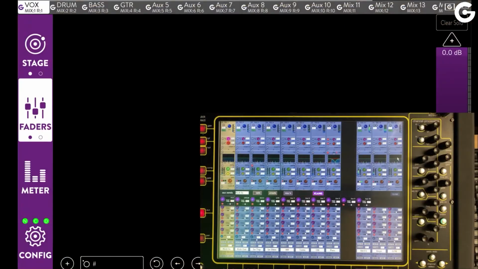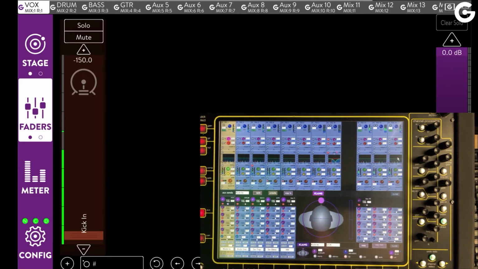Let me show it to you together with the KLANG interface. So I'm activating now the kick in channel into my vocal mix. And as you can see, the channel immediately shows up in KLANG app. So now, since that channel is used as a KLANG channel, it is of course shown in KLANG. So I can see the overview.